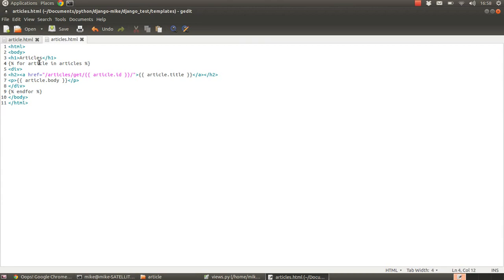So with this for loop we're creating an article, then we're creating a header and creating a hypertext link to the URL articles get, and then we insert the placeholder for our article ID. Then we're just going to wrap that around the title of the article in the list, and underneath put the body. That's as complicated as that's going to get for the time being. I'm not going to go into any more details about the templating language. This is just enough for the example to give us an idea of how that all works.